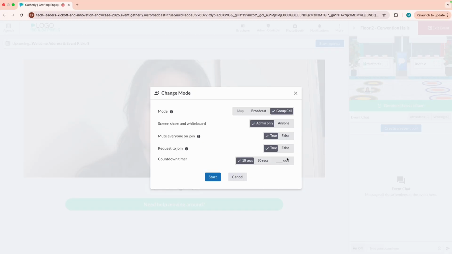The first option is screen share and whiteboard. Choose whether only admins or anyone can use these features. Next is mute everyone on joining. Enable this to automatically mute attendees when they join the group call.